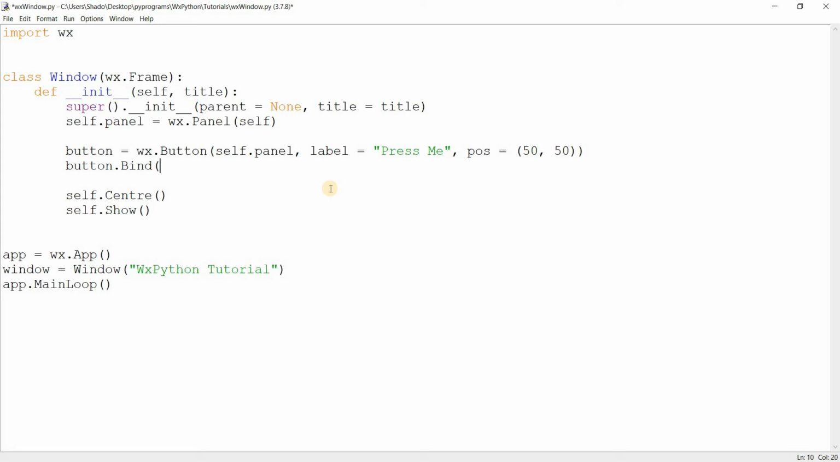Now, I should explain the event system a bit. Every widget has its own unique events. The button has a button event. The static text widget has a text event. What other widgets are there? The combo box has a combo box event. Some widgets have several events, some of the more complicated ones. But basically what these events usually mean is when they're interacted with.